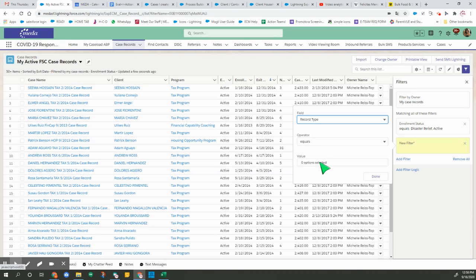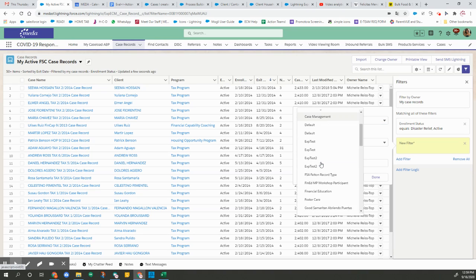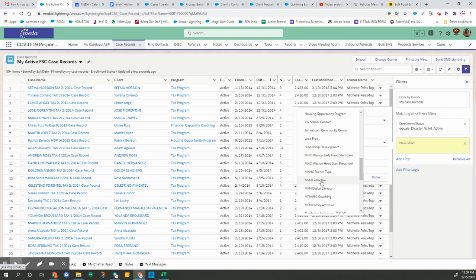So I want it to be exact because I'm going to get a nice list in this next field. The value, here are all of our different programs. Look for the one you're interested in. HOP, you have several to pick from. So you would have to choose rental, post-purchase, pre-purchase. But most of the programs, you just have one. So I'm doing FSC, so I've just found the MPN FSC coaching program. That's the type of case record that I'm interested in. So I just check the one. I can only check one here, or that inline edit will not work. One only. That's my one.